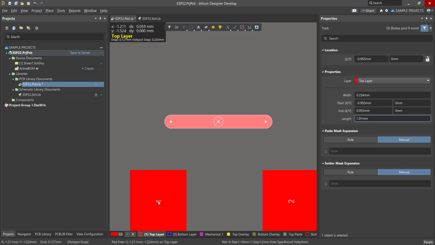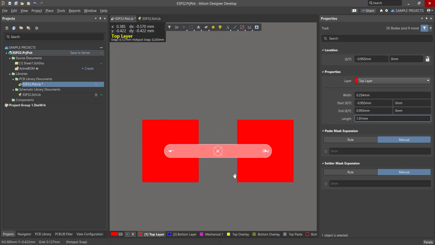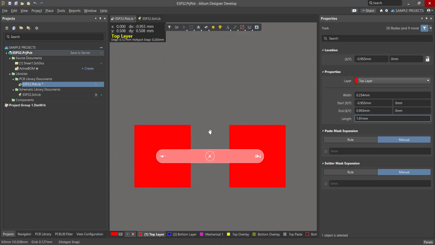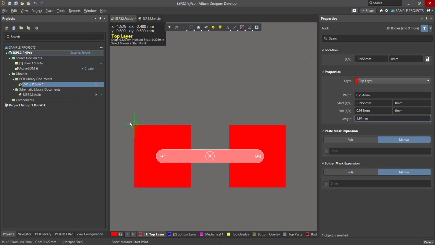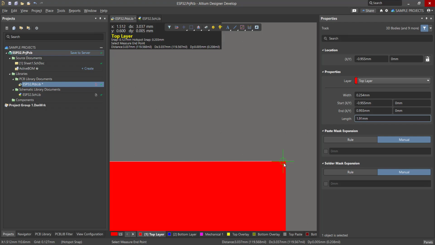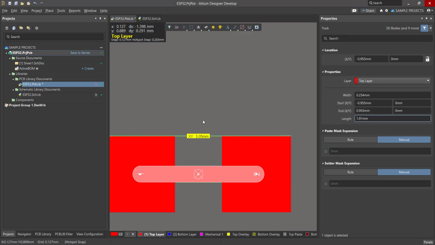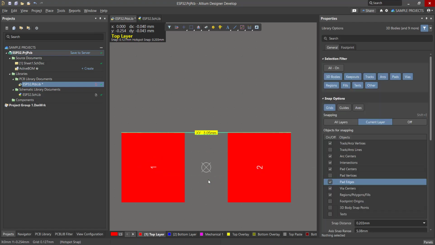Once the center is aligned, I will just drag this pad over here and this one. Then to check if it matches the 3.05 mm dimension from the datasheet, just press R then M on your keyboard. This will measure the distance between the objects. As you can see, the distance is exactly 3.05 mm. So what we did is correct. Now we can just delete this dummy line.